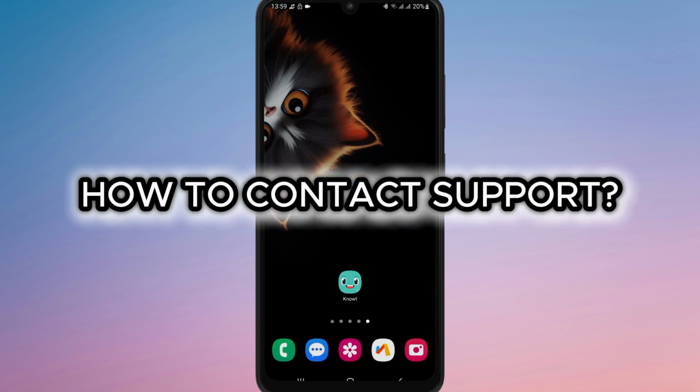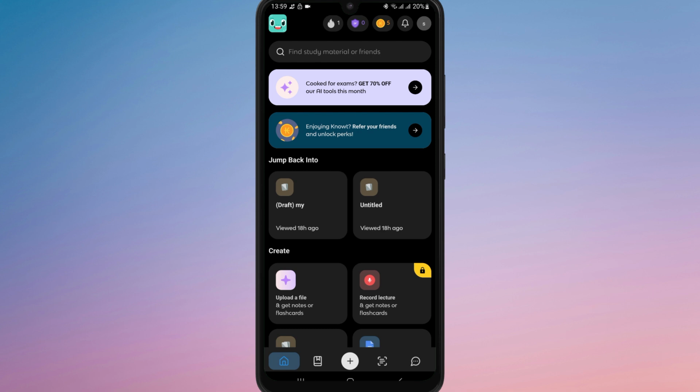How to contact AI Flashcard support. First of all, open the Knowt app on your device and make sure you are logged in. Then tap on the profile icon at the top right corner and select Settings from the drop-down.